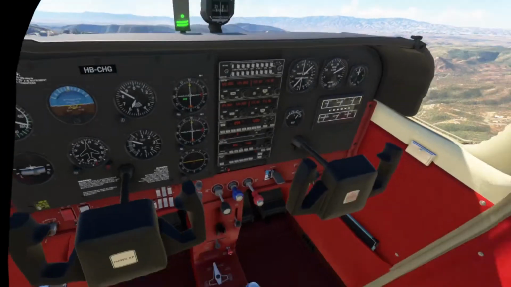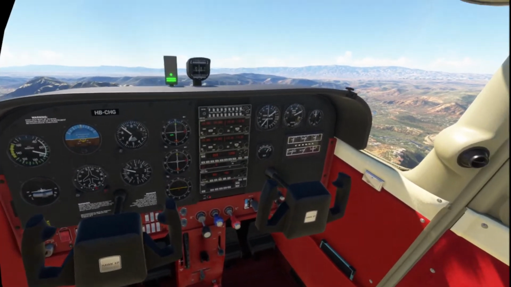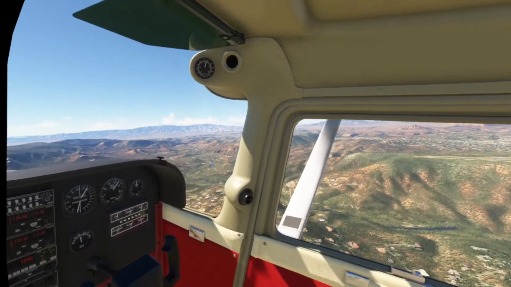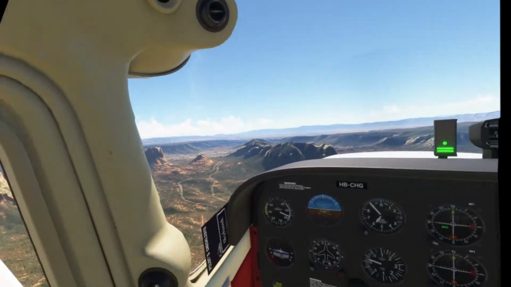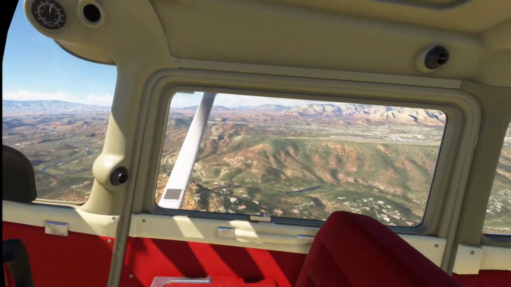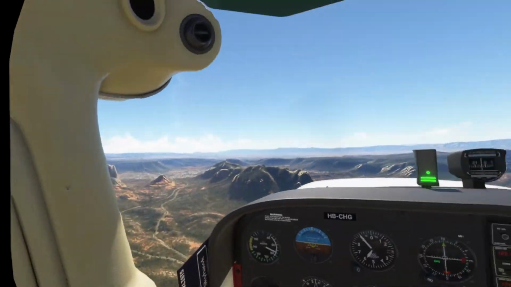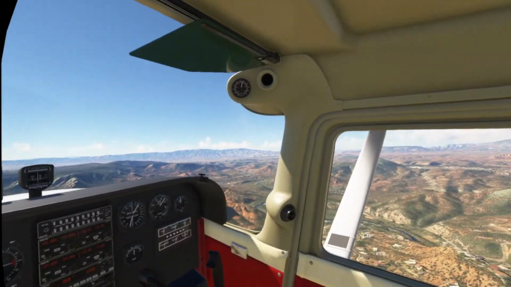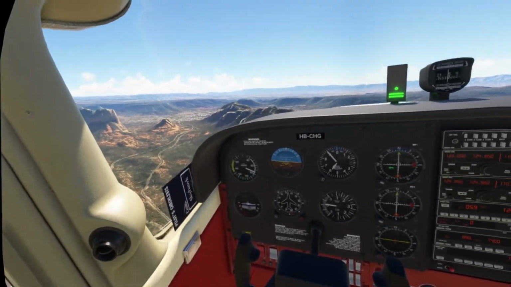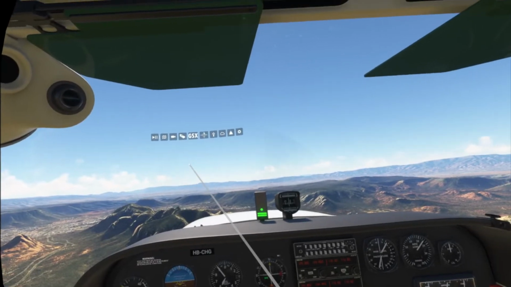Let me get the prop. Actually, the props can be at the maximum. I don't need to fiddle with that. There you go, 5,900. That's approximately good enough for the pattern altitude. We're going to do a pattern and then see if we can get a flight over to Flagstaff.